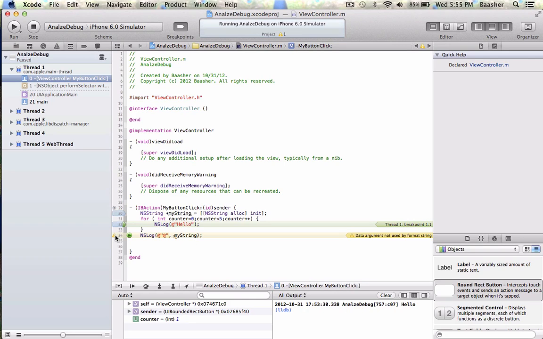Data argument not used by format string. Because it's just a string. If you have an object, like you have a class and you have an instance of that class with its first name, last name, it'll spit it all out in your console right there.